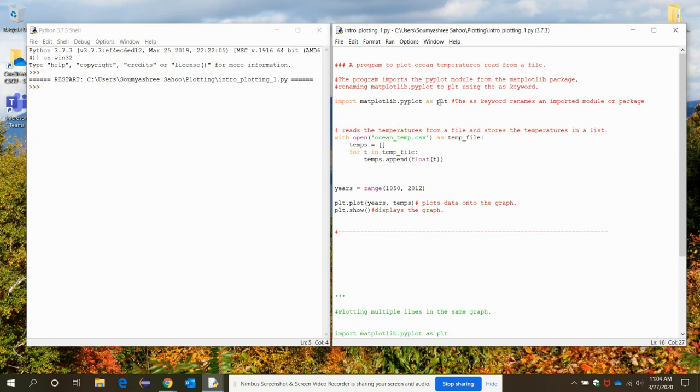The program imports the pyplot module from the matplotlib package through the dot operator, renaming matplotlib.pyplot to plt using the as keyword. The as keyword renames an imported module or package from matplotlib.pyplot to plt. The program then opens the file, reads the temperatures from it, and stores the temperatures in a list format. Here is the list temps.